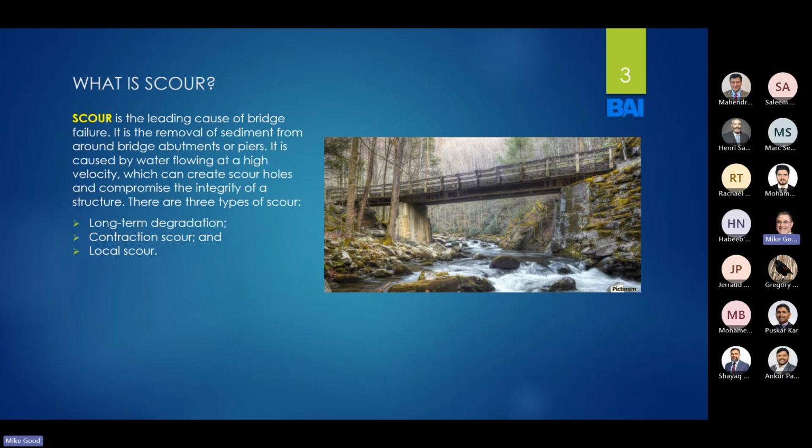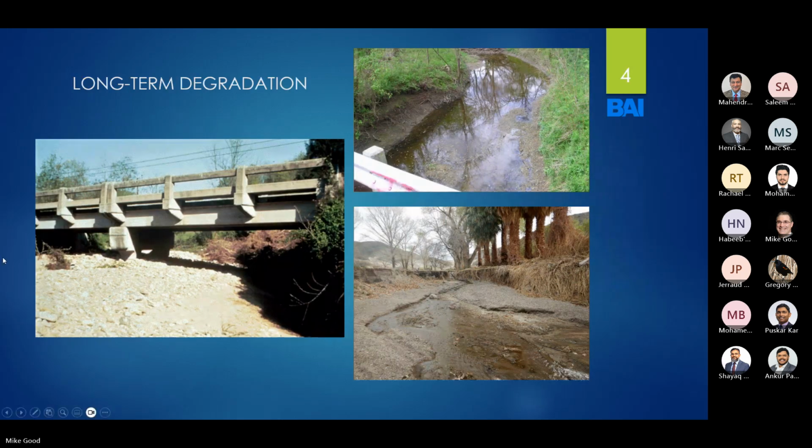So starting off with scour. Scour is the removal of sediment from around the bridge abutments or piers. It's caused by water flowing, usually at a high velocity, creating scour holes and otherwise compromising the integrity of the structure. There are basically three types of scour that we'll be looking at: long-term degradation, contraction scour, and local scour. Long-term degradation can be aggradation and degradation. They're basically two sides of the same coin.